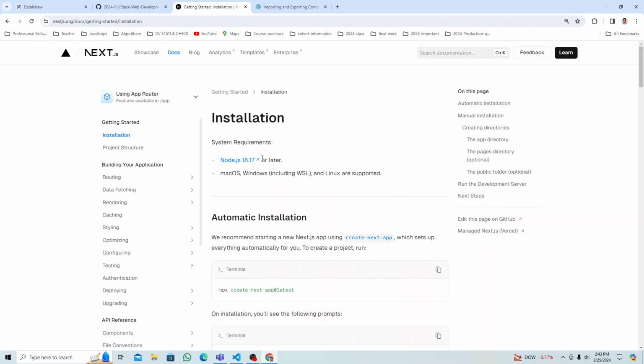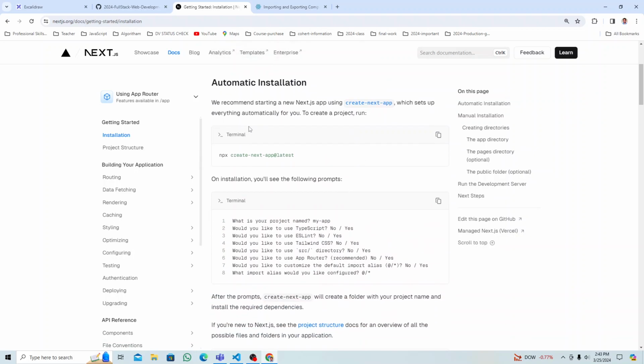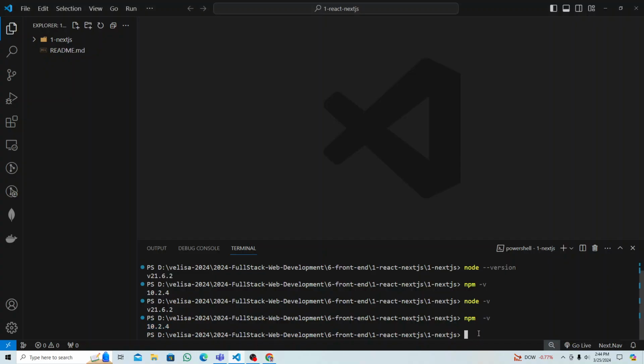Okay, guys. Anyway, we will be using Windows. Just make sure you have the latest Node.js. If not, you can uninstall and install it again. After that, just copy this. Very simple. Look here, npx. We have learned npm, npm install, something like this.